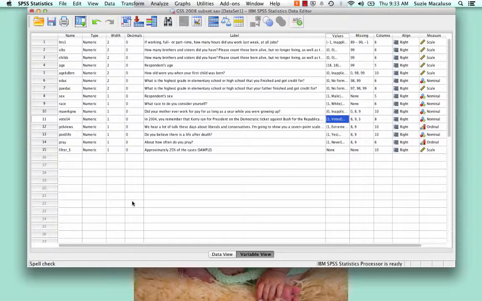Hello, today we are going to be talking about charts and graphs and how to create charts and graphs using SPSS. So I've opened the General Social Survey 2008 and I'm just looking at the variable view right now. So here are all my variables and here are the labels. So let's go ahead and analyze some of these.